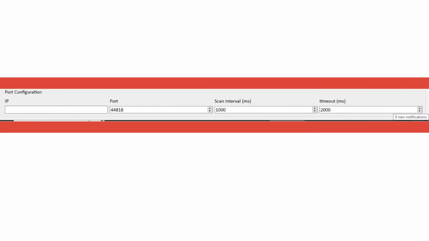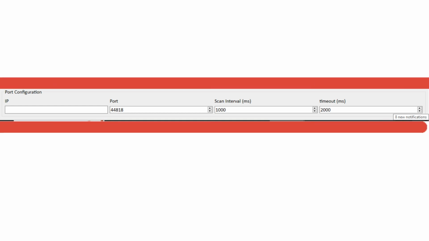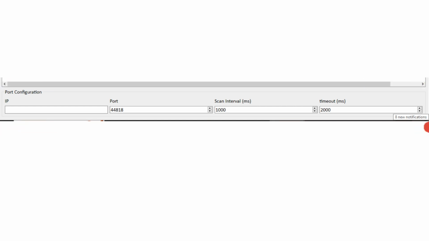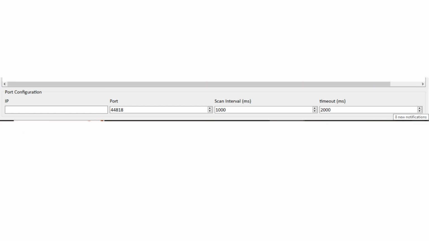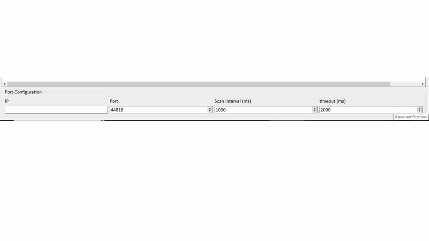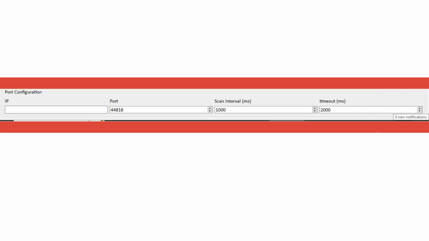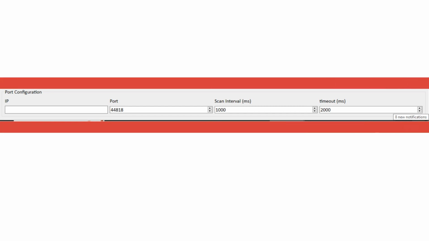Port configuration. IP specifies the IP address of the Ethernet IP device that the PLC will communicate with. Port specifies the port number that the Ethernet IP device uses for communication, usually port 44818. Scan interval specifies the time interval between two successive reads of data from the Ethernet IP. Delay interval specifies the time interval between the end of a read operation and the start of the next read operation. Timeout interval specifies the maximum time allowed for a read operation to complete before it is considered a failure.